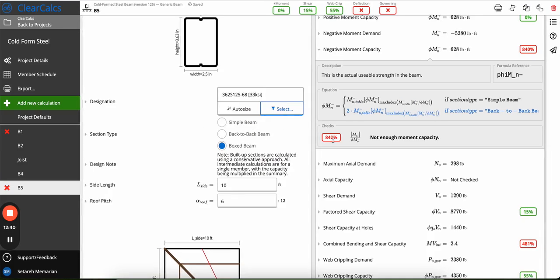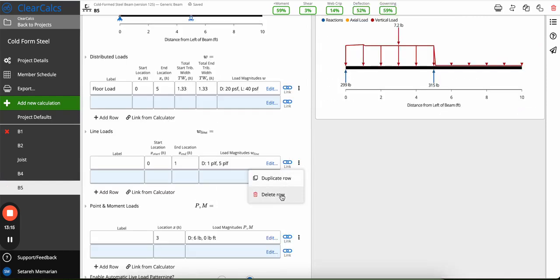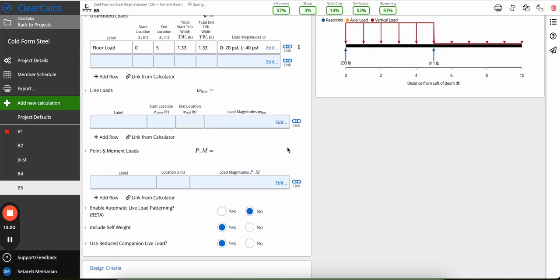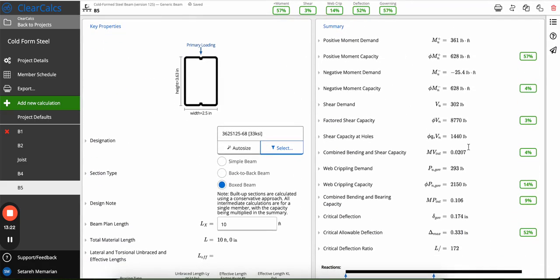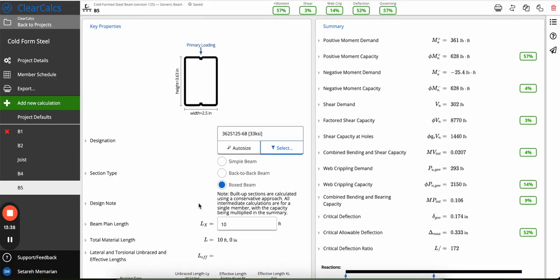As you can see, my moment demand is way above, and it's saying that it's not enough moment capacity. Yes, I'm just going to delete some of the rows of loads just to decrease my loads, and now you can see that it is passing. We also calculate the shear demand and shear capacity at the holes, and web crippling capacity, and our deflection.